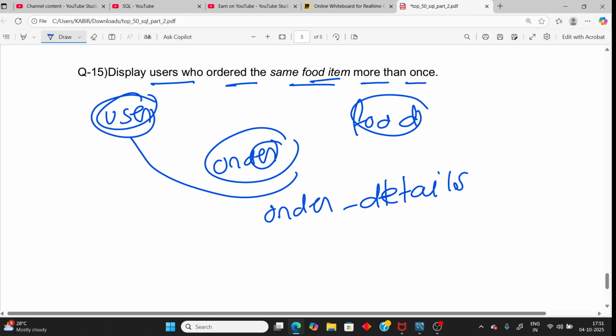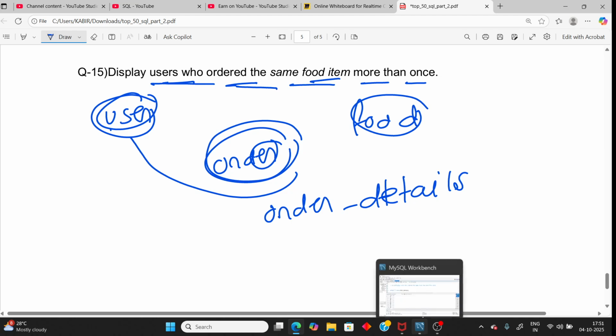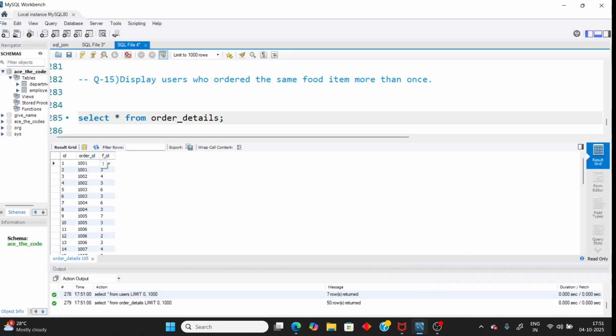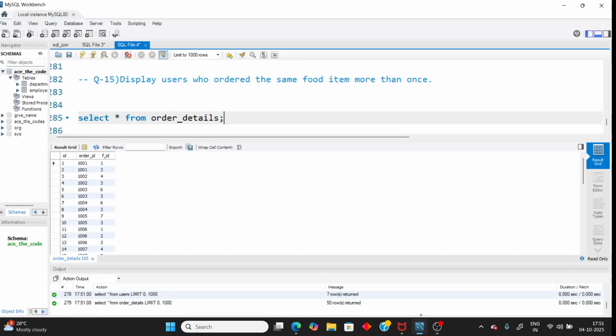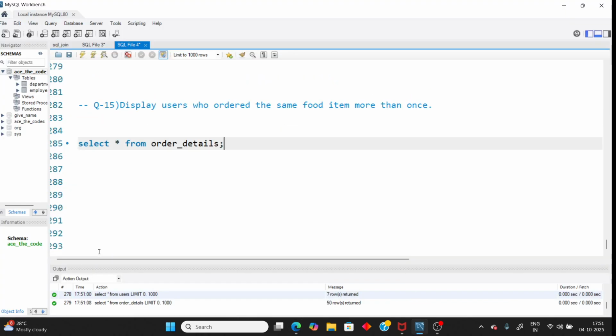First, try to find how many tables we need to answer the question. Display users who ordered, so I need to check orders. In the orders table there is an order ID, and the order ID is present in order details, which connects to food. Now, user to orders, orders to order details, then order details to food. We'll do the join, so a four-table join. First we'll do the join, then we'll see it one by one.